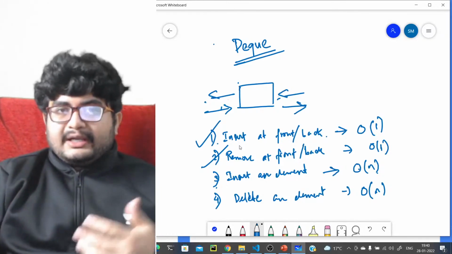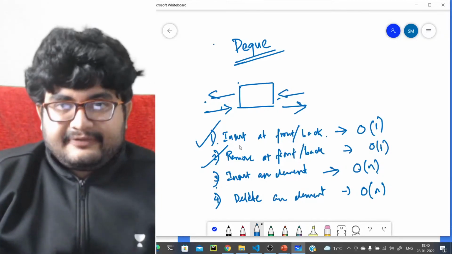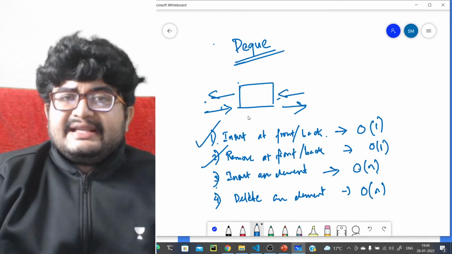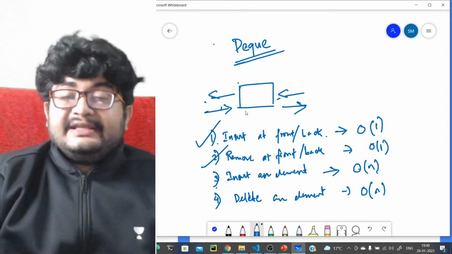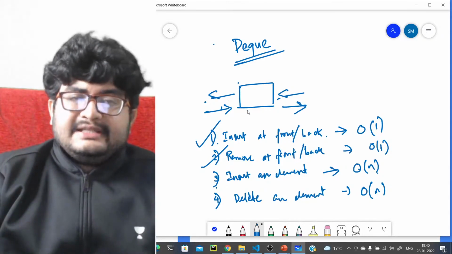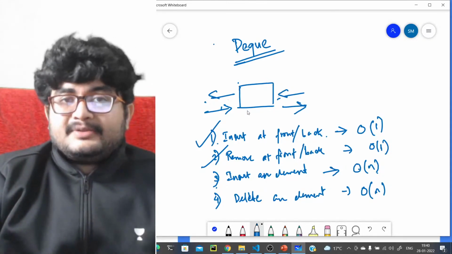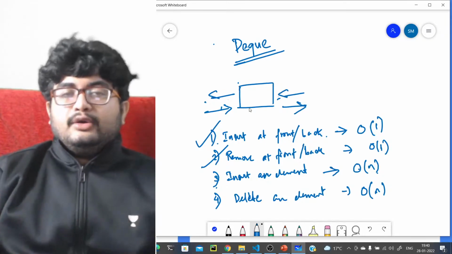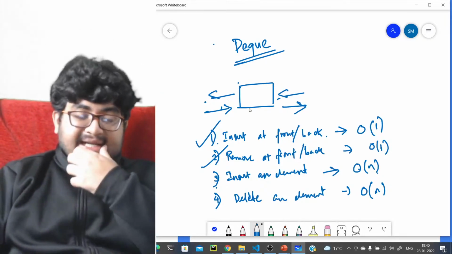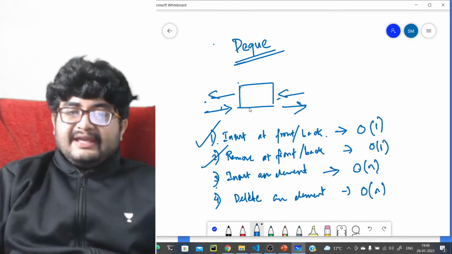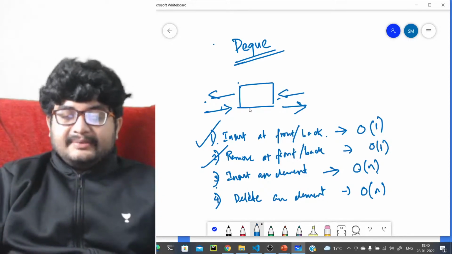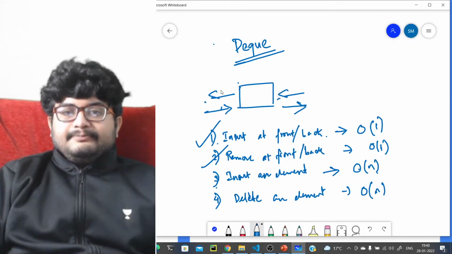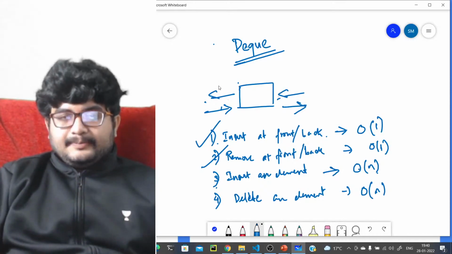We'll look into what problems we can solve with the DQ in some time. But I wouldn't say DQ is very important, because it just solves some specific problems. Generally we use DQ for sliding window problems, like finding the minimum or maximum in a window of size k, and we'll look into that as well. But DQ does not have a lot of use cases. So that's basically about DQ, and we'll look into the problem in some time.